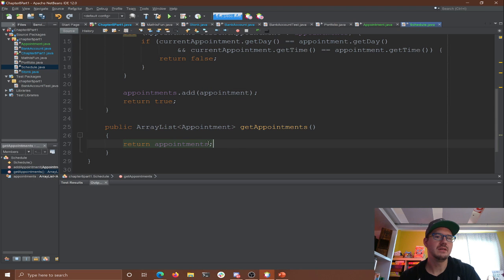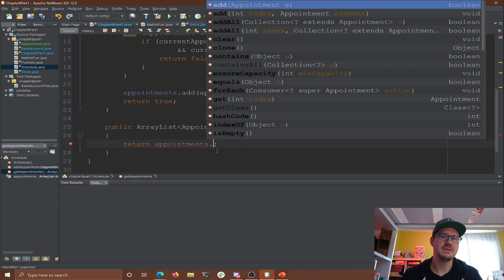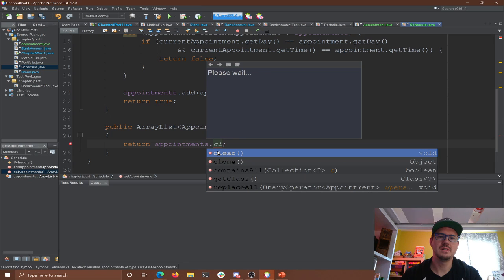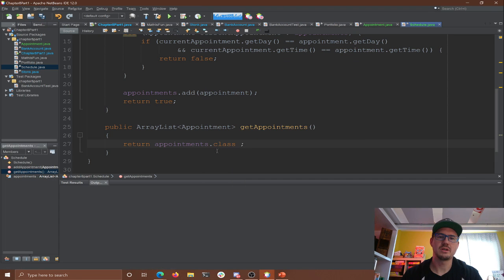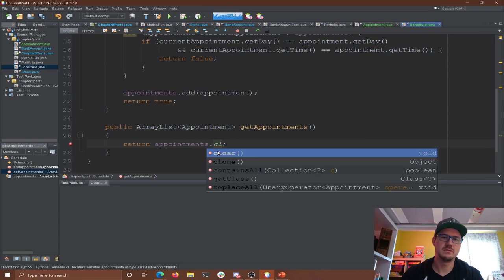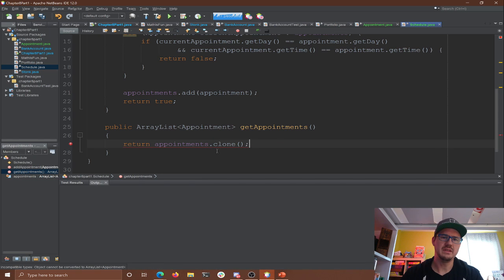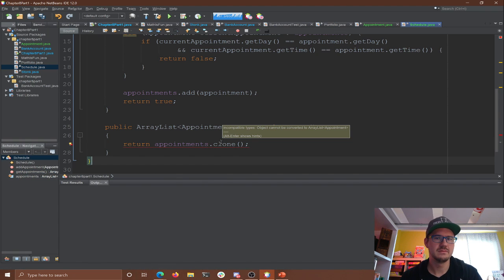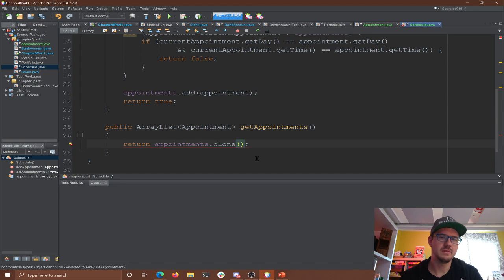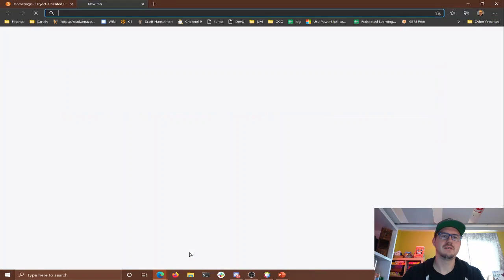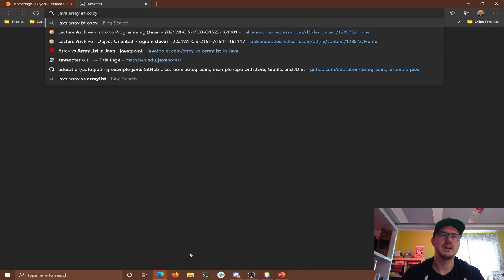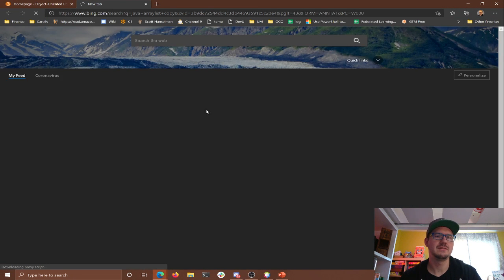So what we could do then is if we want to get a copy of it, I think we've got this option. I think clone will work. Clone. I think that works. No? Nope, it doesn't have a clone. Hang on. Thought that would work. Let's see. Java Arraylist copy. Let's search it. There's probably something online here.